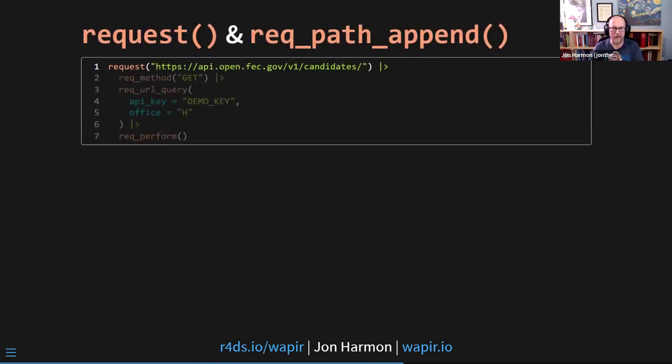The first pair of functions that we want to think about are request, which we've seen quite a lot, and then req_path_append. And we'll talk about why it's exactly those ones. But the thing that we've seen a few times now is that httr2 thinks in these pieces of the URL.